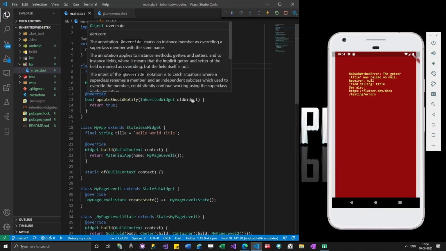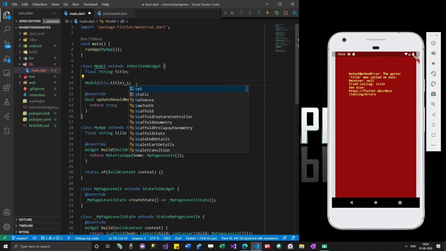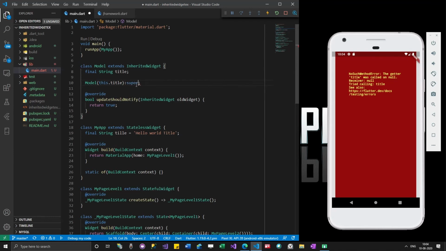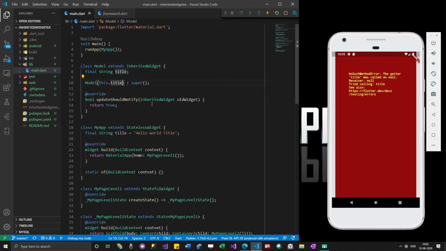So inherited widget has got a constructor. If you are declaring a class like this, the inherited widget constructor will not be called. So in order to ensure that the inherited widget constructor is called, we are going to add something like super, and then pass the required values from this place to that place. So it needs key and widget, right? So I'm going to copy this and then put it over here as optional. Even title also I will move to the optional.